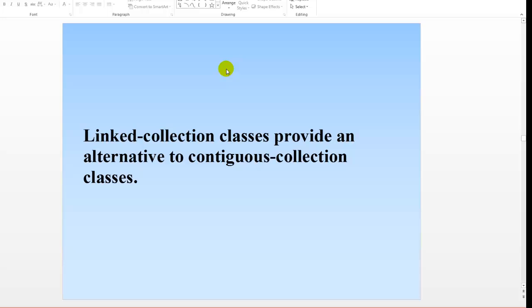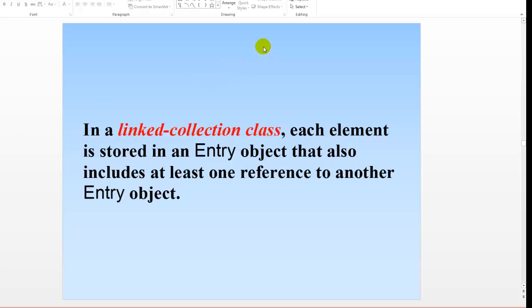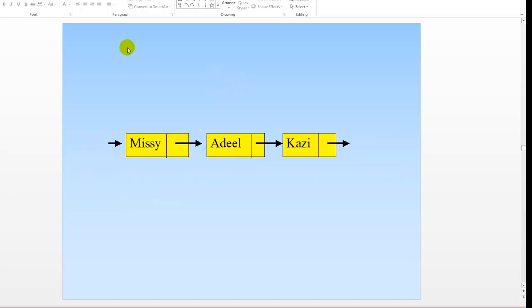Now, we've talked about contiguous collection classes. Linked collection classes provide an alternative to contiguous collection classes. In a linked collection class, each element is stored in an entry object that also includes at least one reference to another entry object. So you can think of a linked structure like this. You have Missy, and then you have a reference, a field, that actually points to another object, and then that one points to another, and that one points to another, etc.